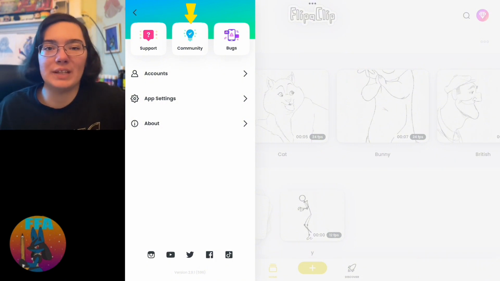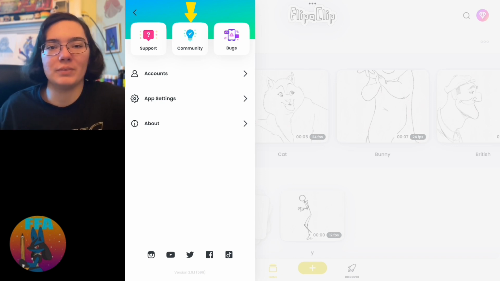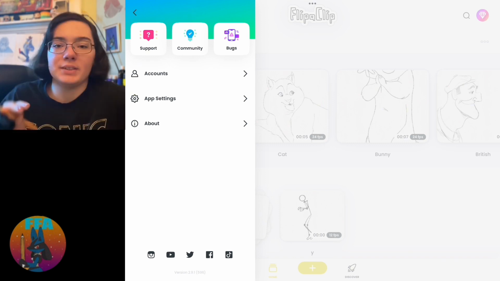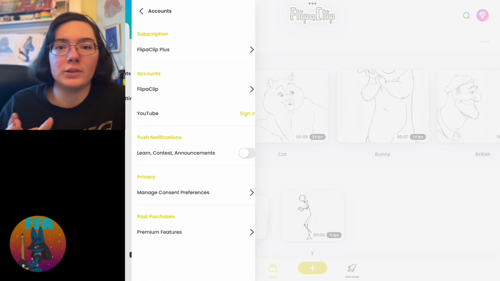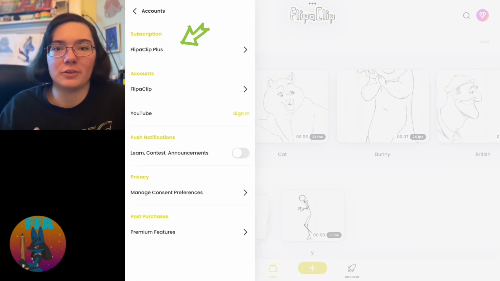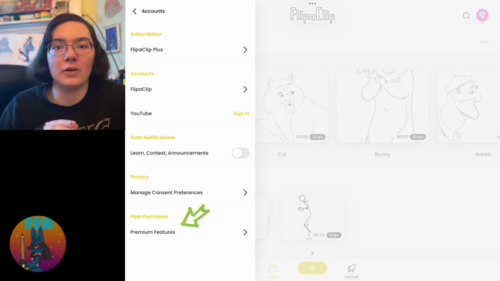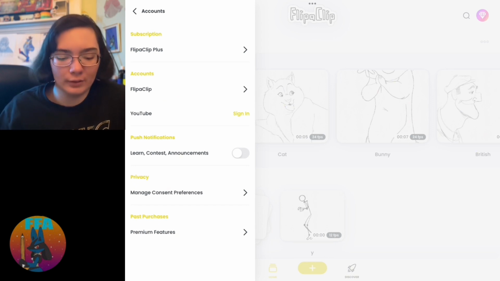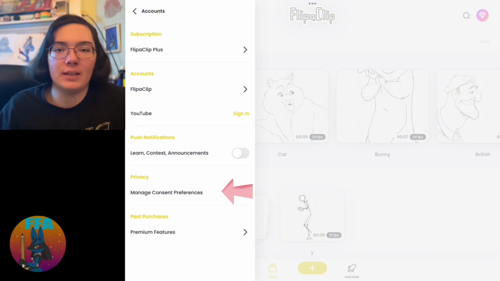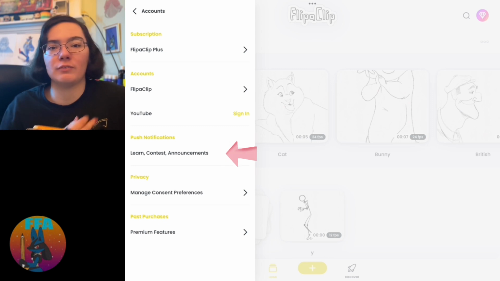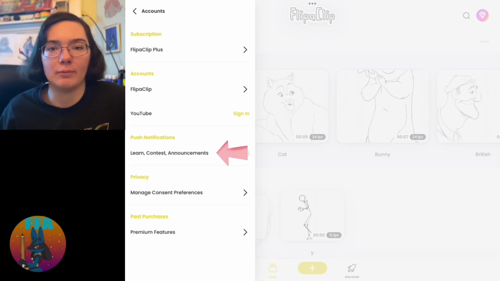If you click the middle tab, it'll take you to the official Flipaclip Discord, and you can have a good time just chatting with a bunch of different Flipaclippers. So now below those 3 tabs, you're going to see the Account tab. So here you're going to be able to manage your Flipaclip Plus subscription or any past purchases. You can also link your YouTube account to Flipaclip, so that way you can upload straight from Flipaclip to your YouTube channel. You can also set up your privacy settings, and you can also turn on notifications so that way you can make sure you're alerted of any new contests or challenges that are happening.